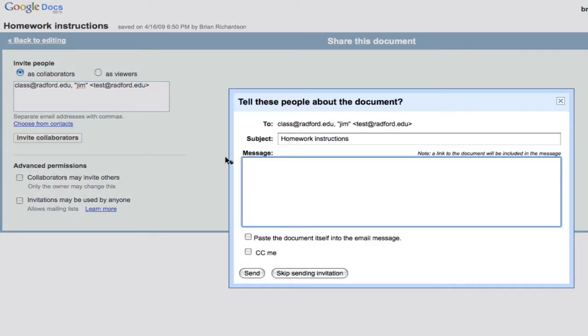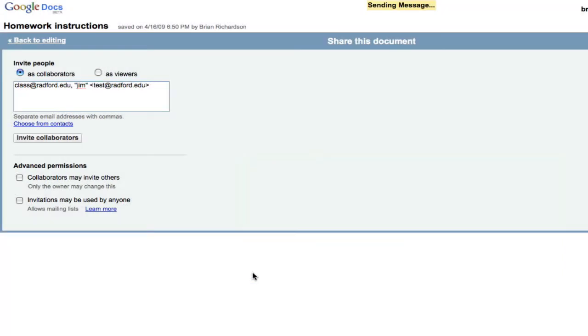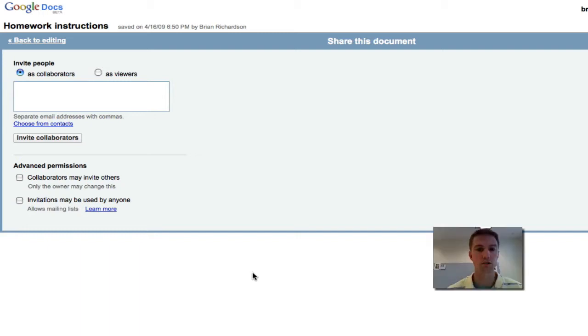And now I have this new window. I'm going to add a message to these folks. It just says, this is your homework. I'm not going to check these boxes because I don't want this document to be in an email message. And the CC me is a carbon copy where it would send a copy of this email back to me. I don't need that. I'm ready to go. I'm going to hit send. And my message has been sent. And this Google document has now been shared with the folks in my class.